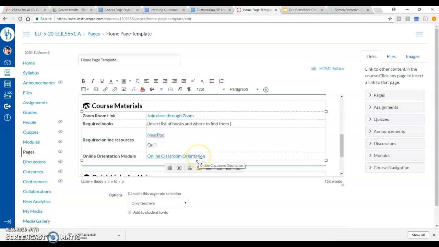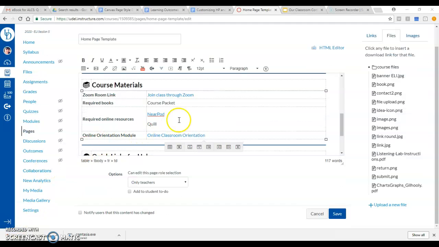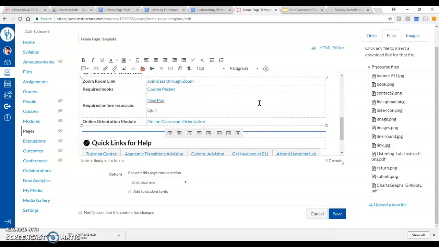You'll see there's already a link in the course materials section. This is the online classroom orientation module, which we'll take a look at next. The next thing I need to do is to insert a file into my course materials. Maybe I have a course packet that's in PDF, so I can type whatever I want my students to see, and then I will highlight it, click Files, and then I just need to grab the file that I want to share. I have already uploaded this file, so it's right here in Canvas for me. And now I have linked that document. So now my students have access to all my course materials with one click.